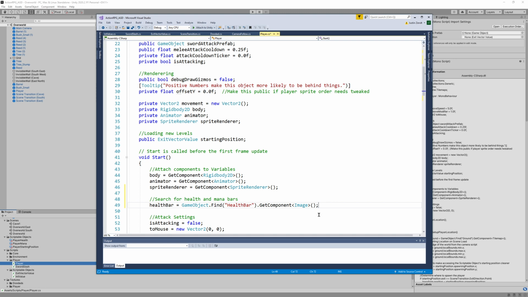And so we're finding it based on the name, rather than linking it by dragging it into the prefab, and that's because the user interface is going to be different on each map. So I can't rely on it always being the same thing to link. I actually have to search for the user interface so the player knows what to link to be the health bar. And we're going to do the same thing for mana. And so we're going to search for that and attach those.